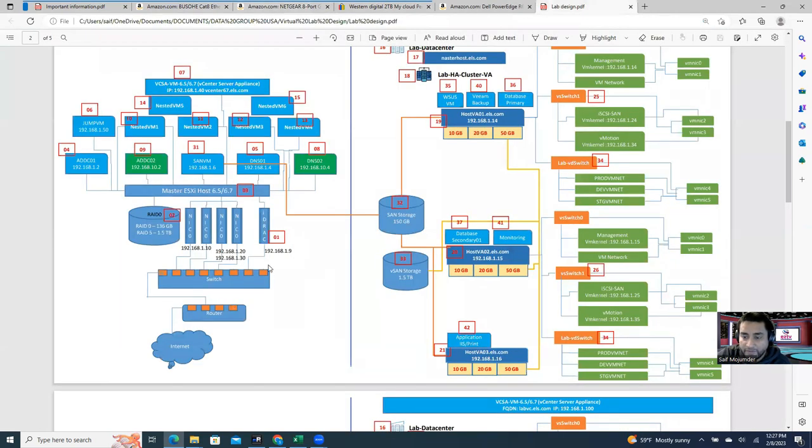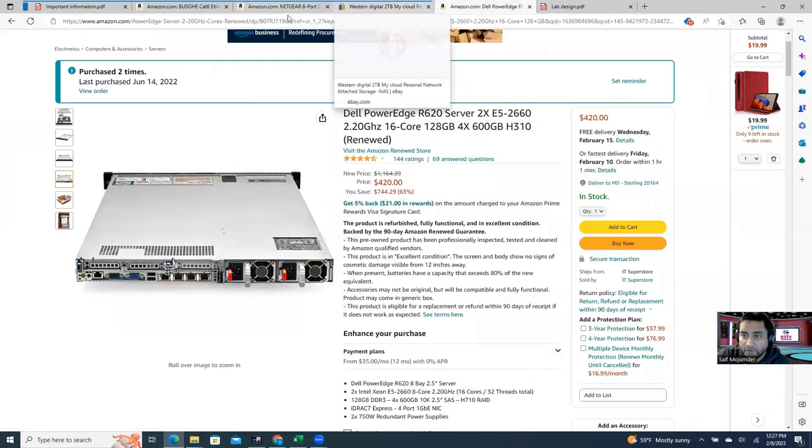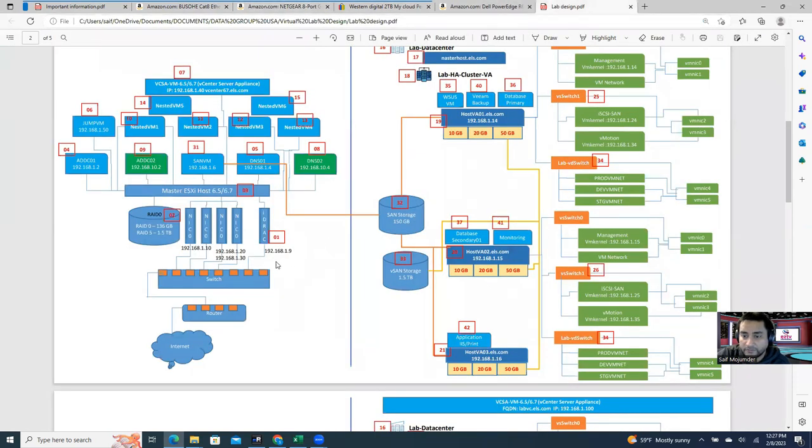And then from there, you see here four connections. You're going to connect with the server, which is this four port. And another cable you're going to connect, another cable you're going to connect with your iDRAC.